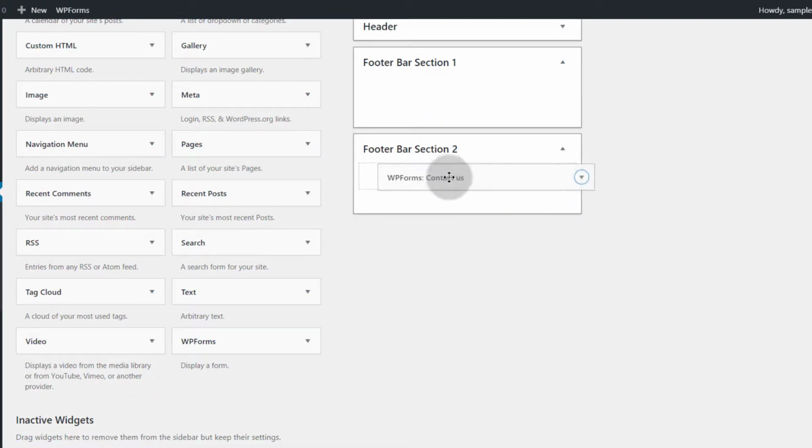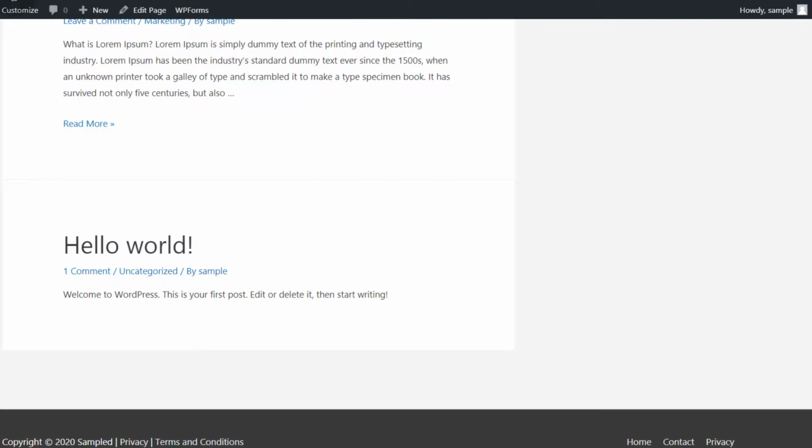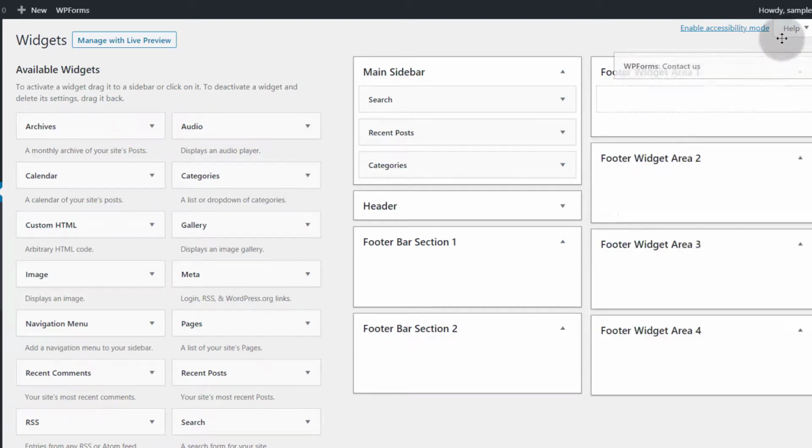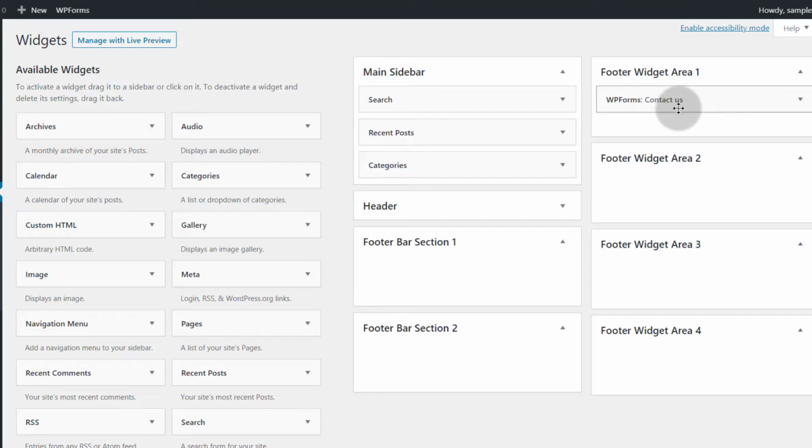Let's see section 2, which one is this? So this is all dependent on your theme. Maybe I need to enable it on the customizer. Footer widget area 1, let's put it here. I don't know where any of these are, but you're going to see where they are.